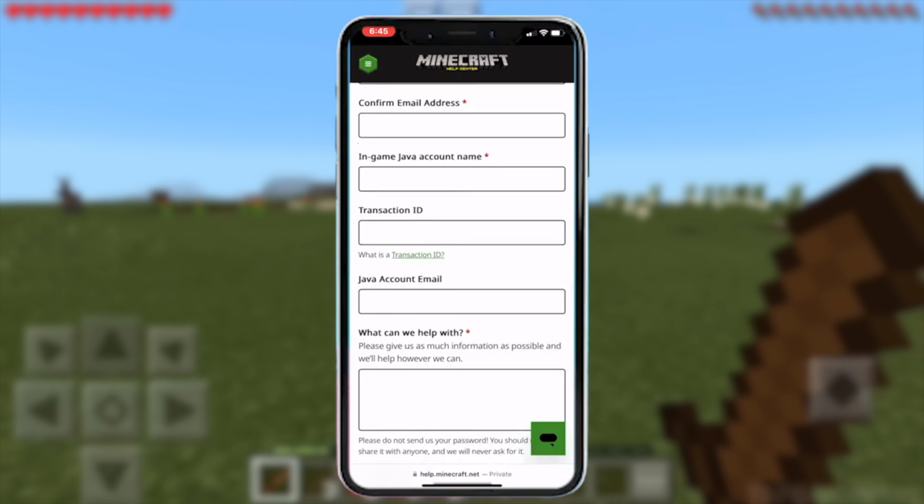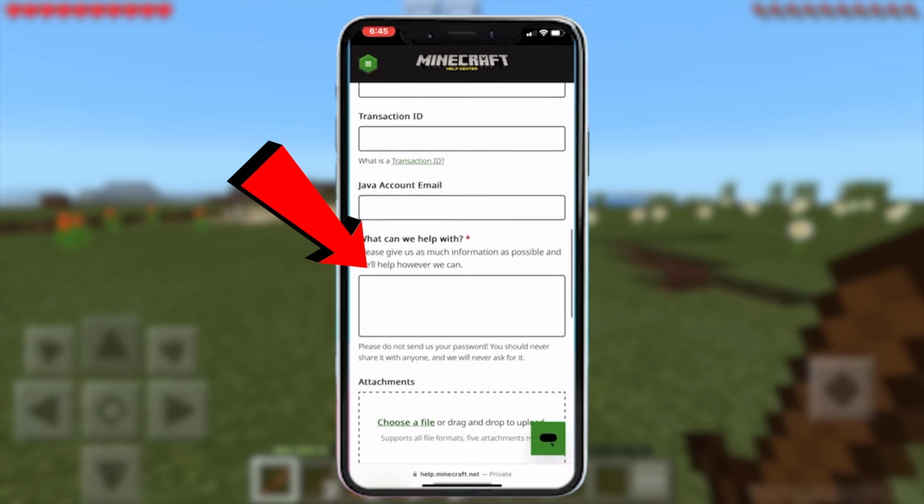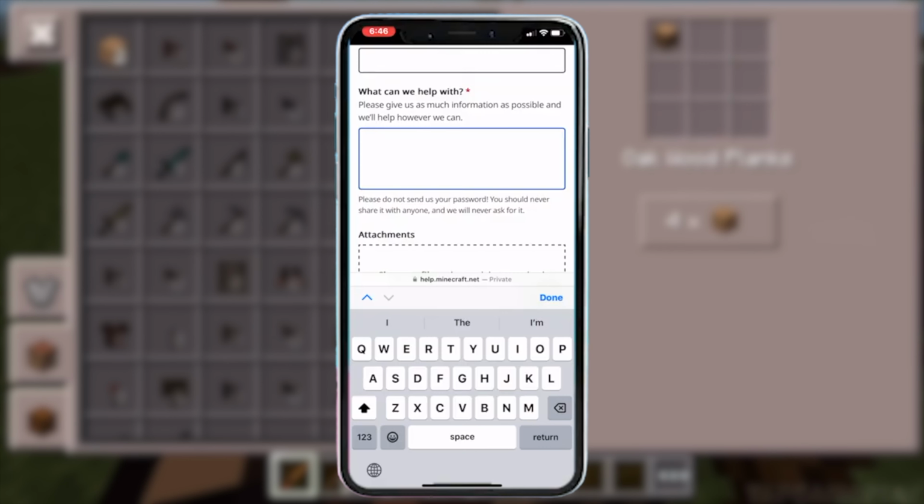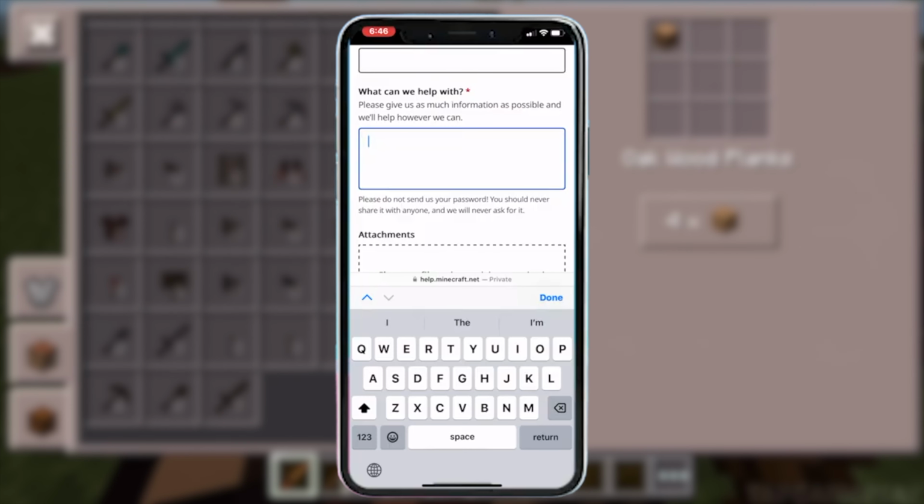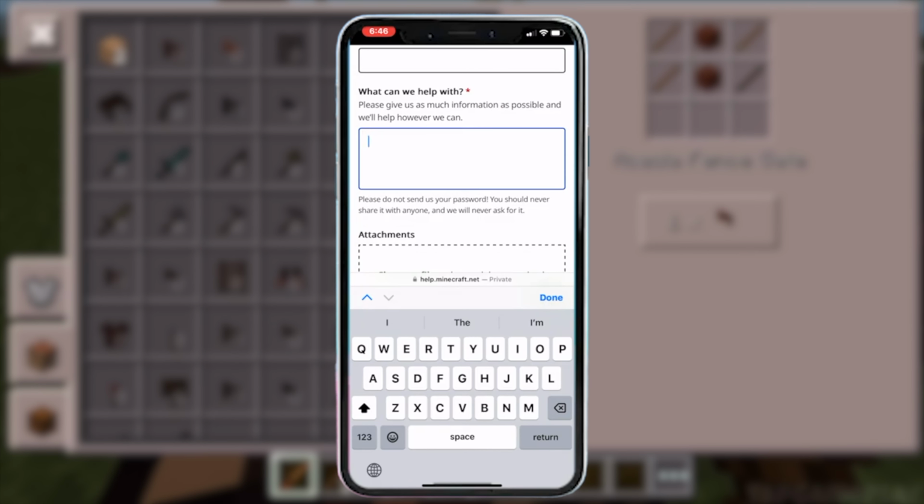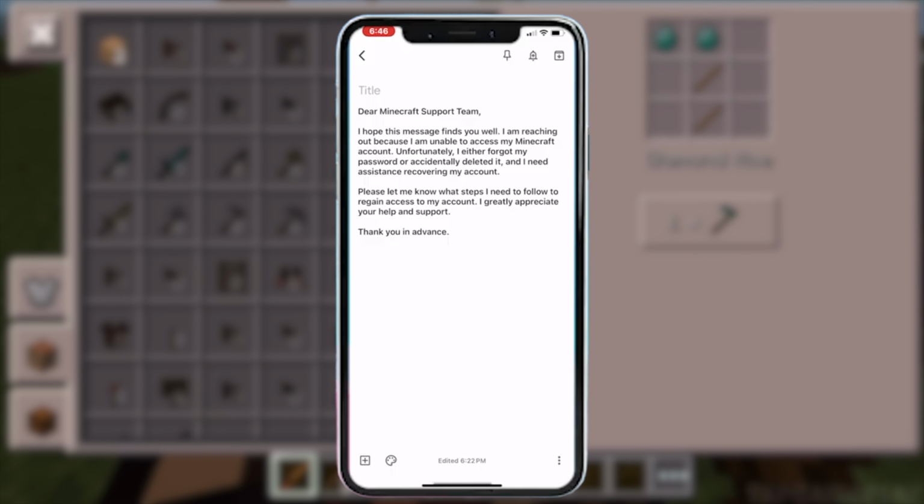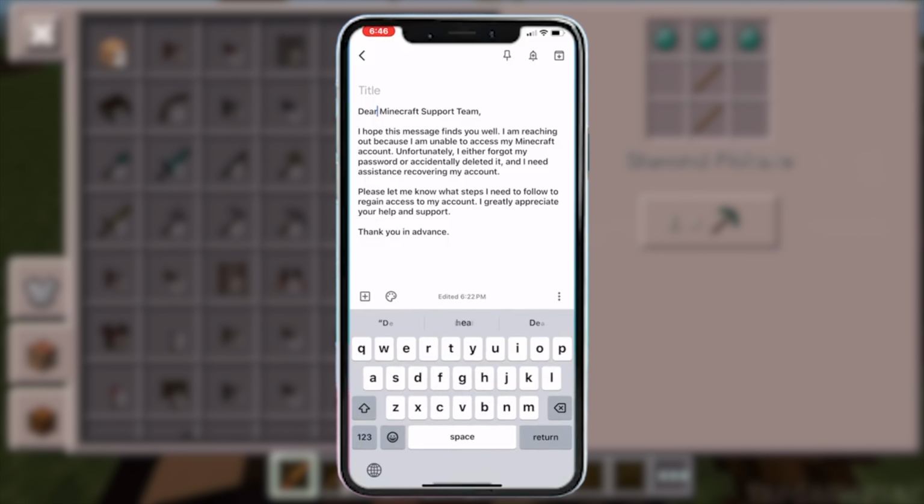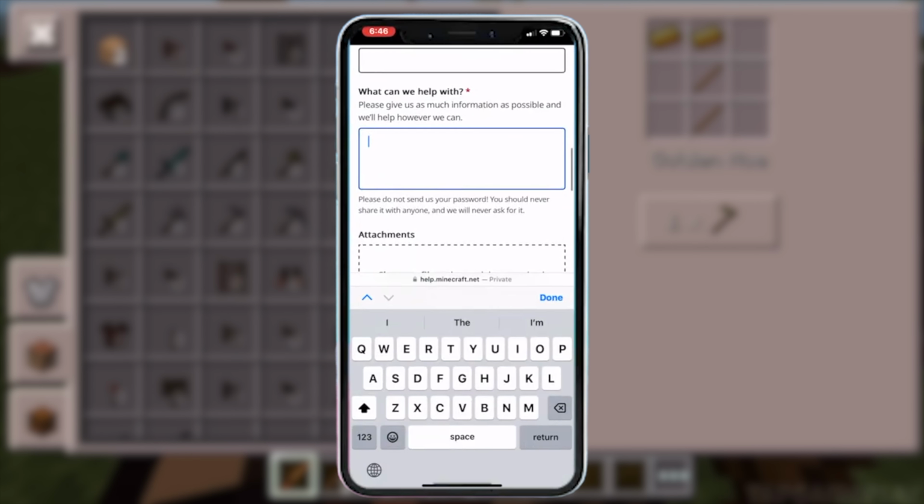The most important part comes next: explaining your issue. In the description box, clearly write what happened to your account and request assistance in recovering it. Keep your explanation honest and detailed. You can use a sample message, which you can customize based on your situation, to make this easier.